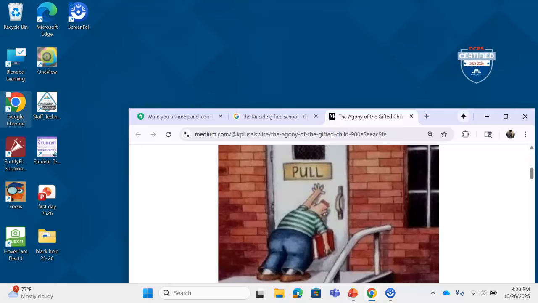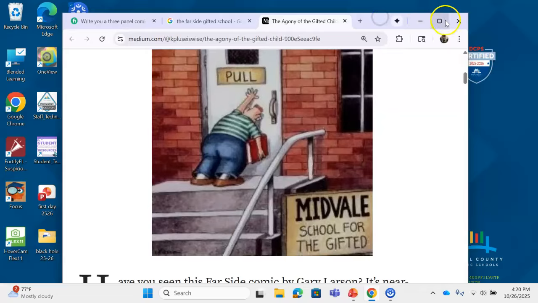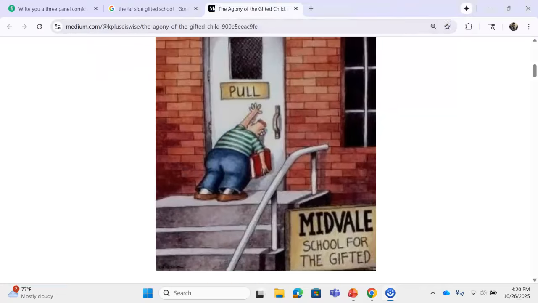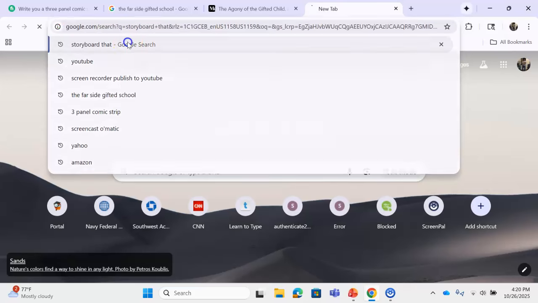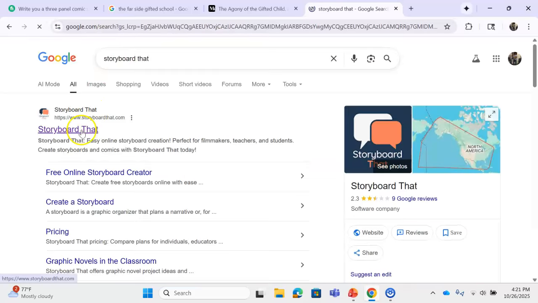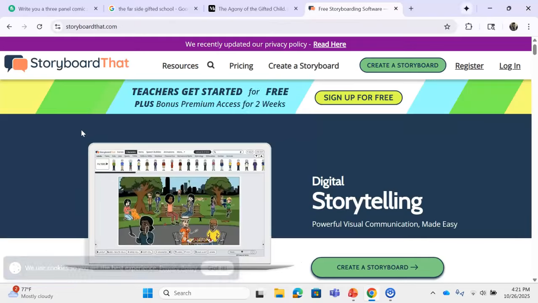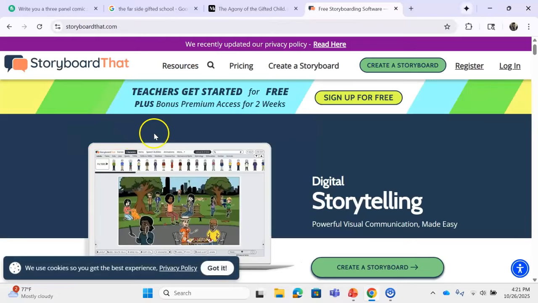So to get into Storyboard That, I'm going to want you to use Google Chrome, which I already have open. Everything works better if you're using Chrome. I need to drag that tool out of my way there. All right. So you're going to Google Storyboard That and open it up here. And the first thing you're going to want to find is the register button. Create a new account. All right.